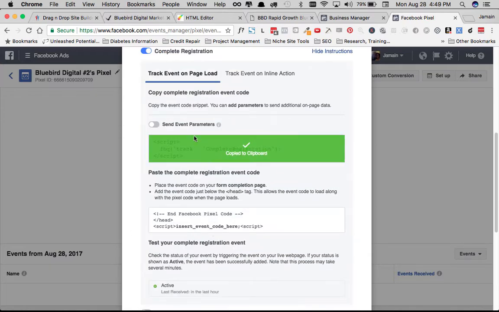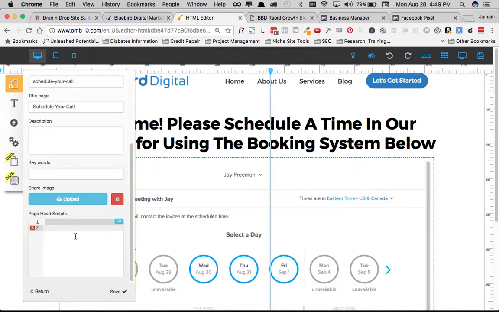And so I'm going to come here and copy this code. I'm going to come back to the page level, and where it says page head scripts, I'm just going to paste that there. You see it says track and complete registration. And I think with the lead, you're able to tell it, okay, this amount is what each lead is worth to me.